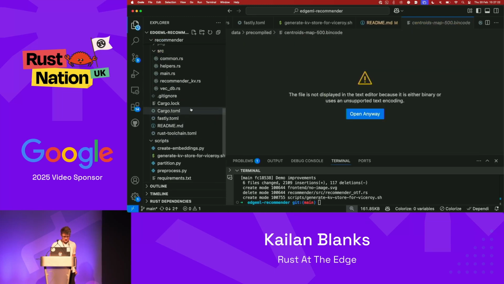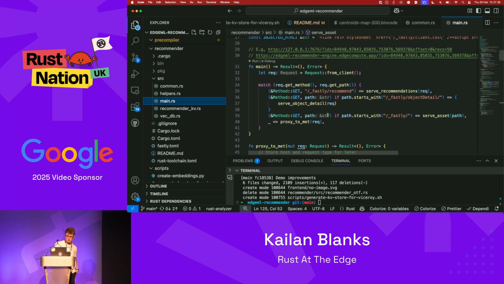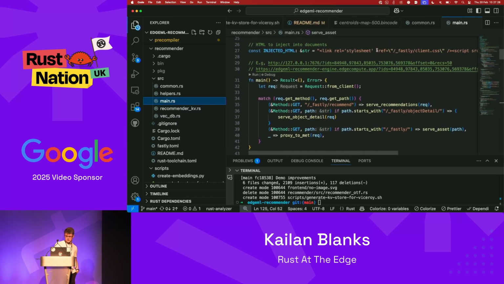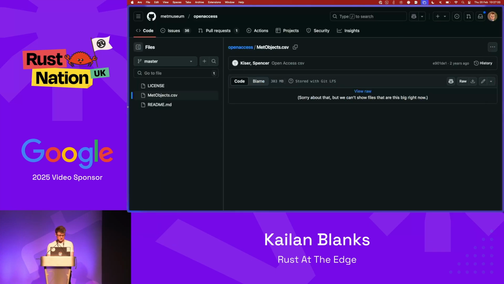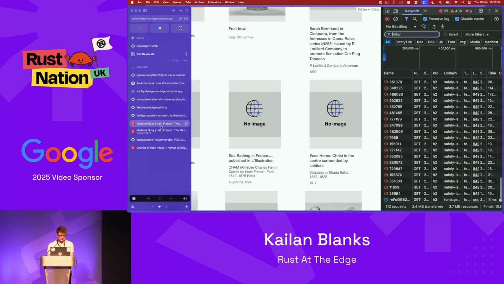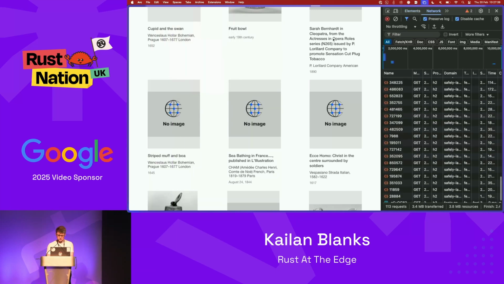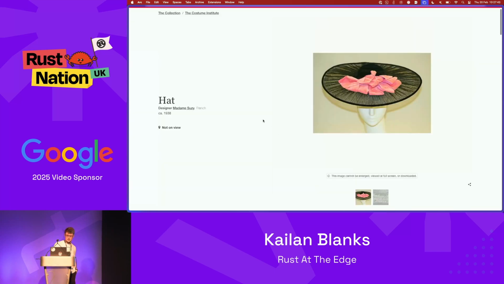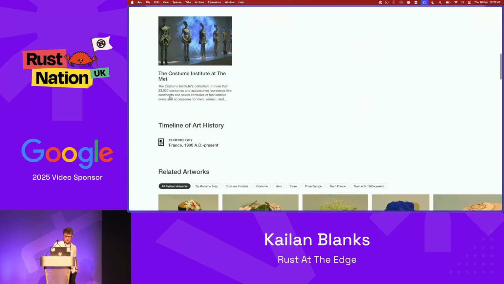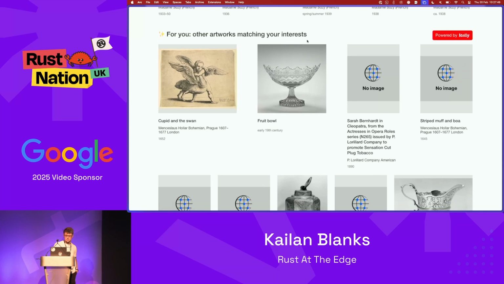So let's get to the exciting part, which is the Edge Recommender application. The first thing I want to do is actually just show you what it looks like to experience this website with the recommendations. So I have a deployed version of the application here, and I'm going to go to one of the product pages, item pages. It's a hat. But we will see as we scroll down a whole bunch of other artworks matching your interests, powered by Fastly.